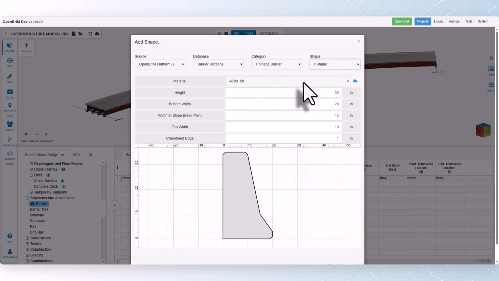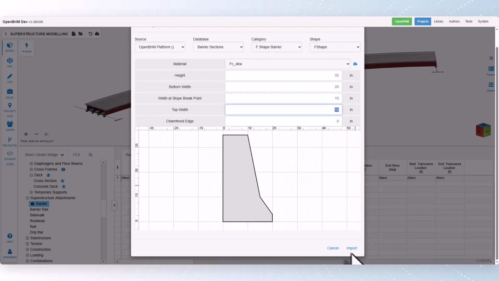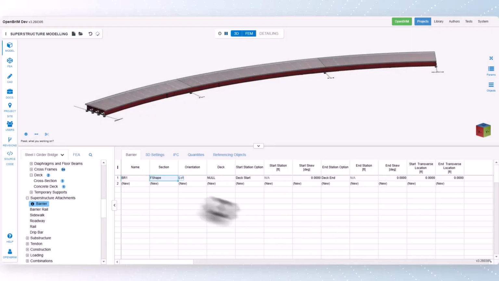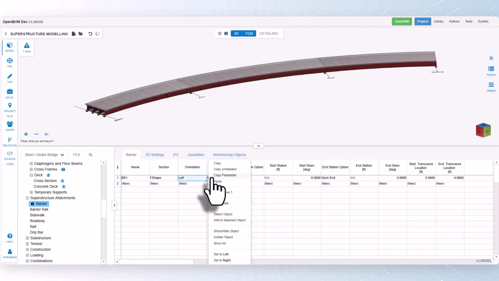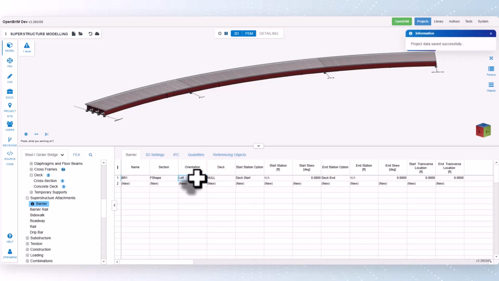In this interface, you can change the dimension parameters before importing the section. From these parameters, we set the chamfered edge parameter to 0 inches, leave the others as default, and click Import. We leave the orientation parameter at its default value. The orientation of the barrier should be set as left for the barriers placed on the left end of the deck, and right for those placed on the right end, to rotate the barrier section accordingly.